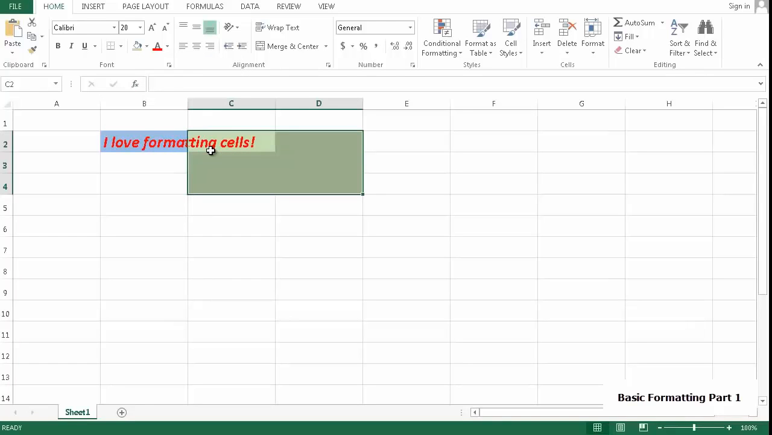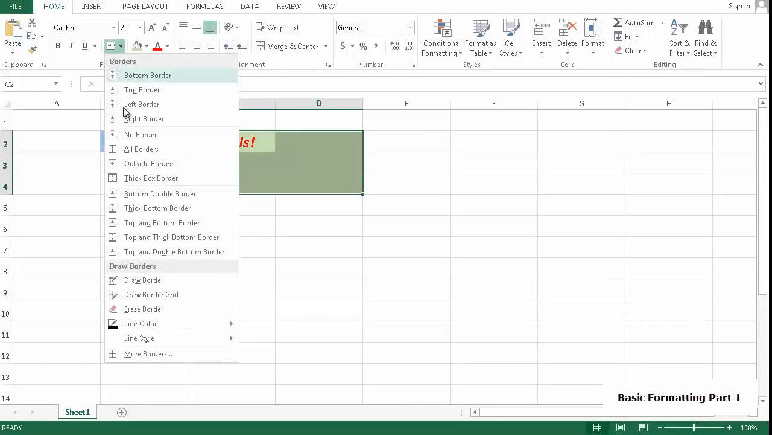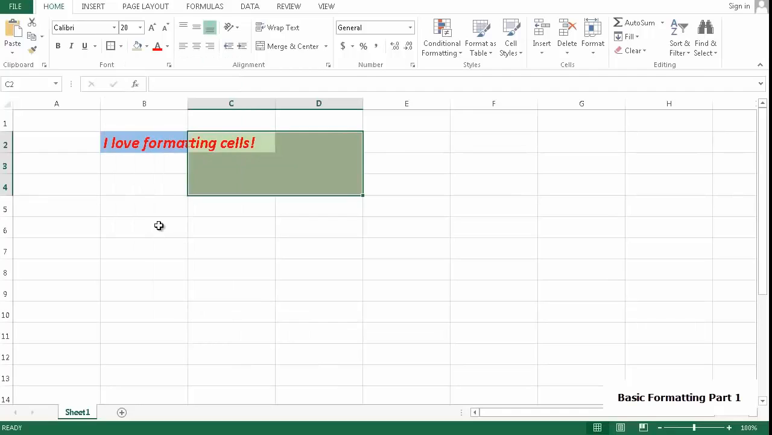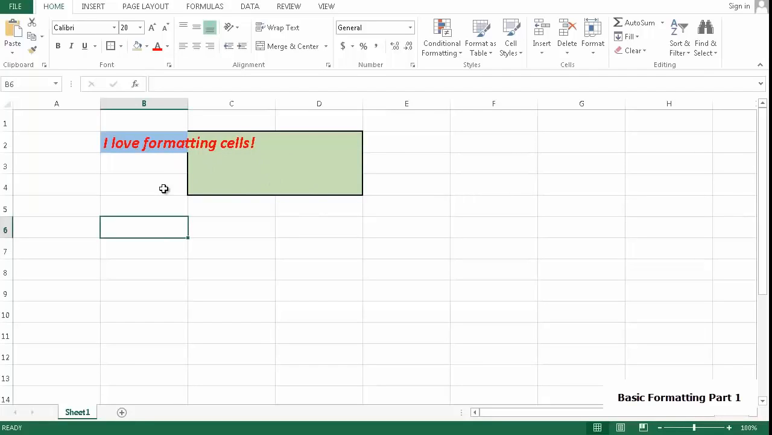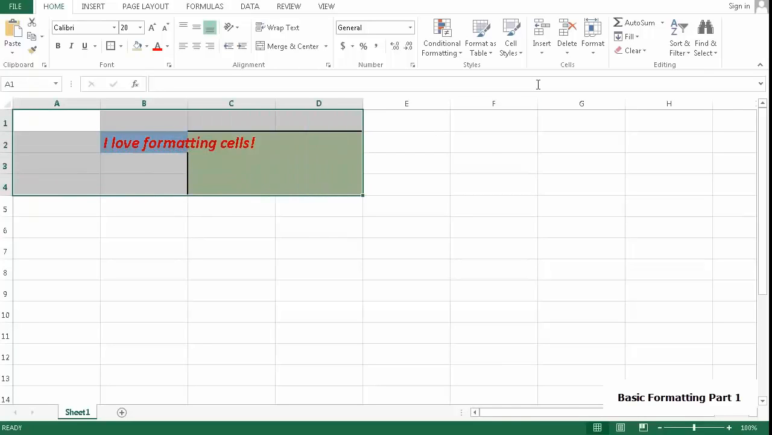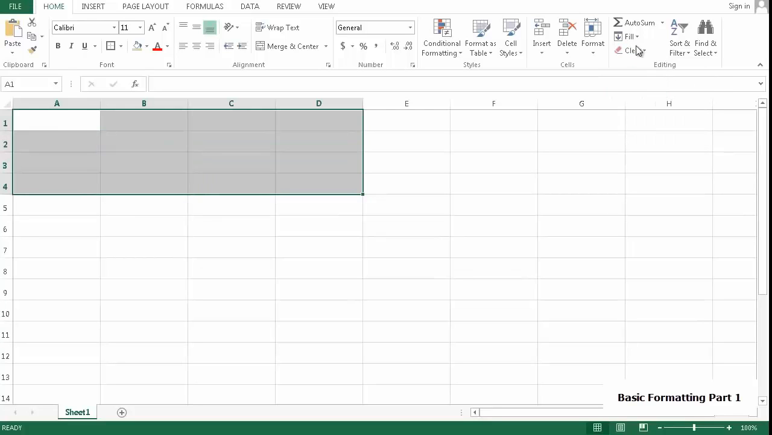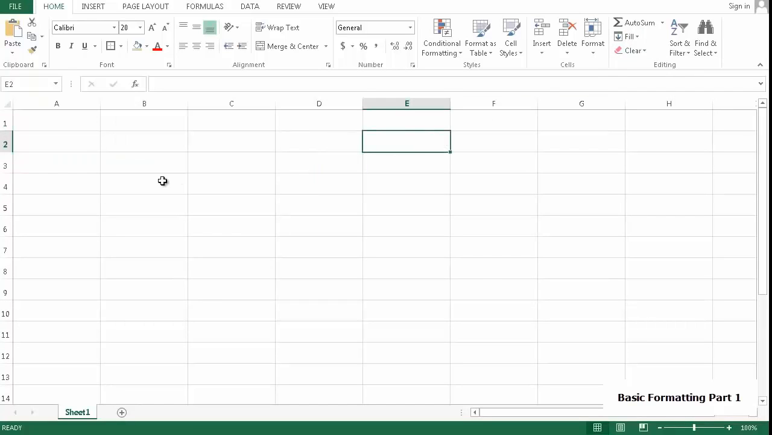Let's press Ctrl Z to undo. You can even add a thick box border. So this is very useful. Let's try something else here. We can actually highlight a group of cells and we can go clear. We can clear the formats, the contents. I'm going to clear all. This looks like an eraser and you can clear things.